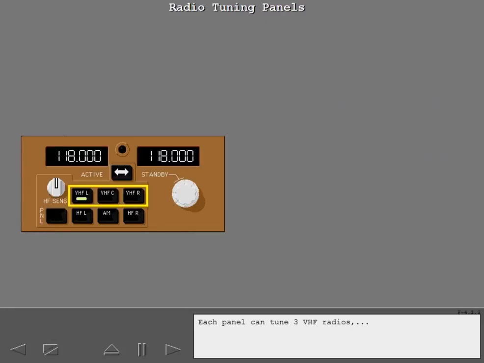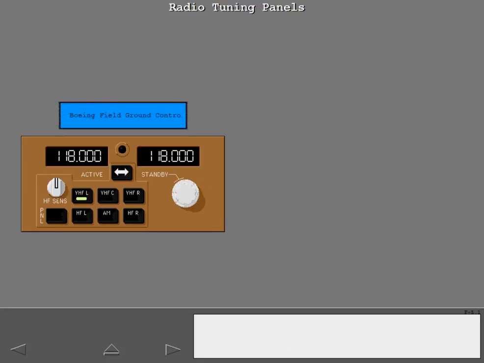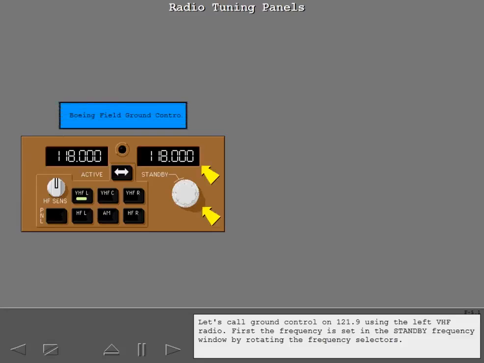Each panel can tune 3 VHF radios and 2 HF radios. A radio tuning light illuminates, indicating which radio is currently being tuned by this radio tuning panel. Let's call ground control on 121.9 using the left VHF radio.